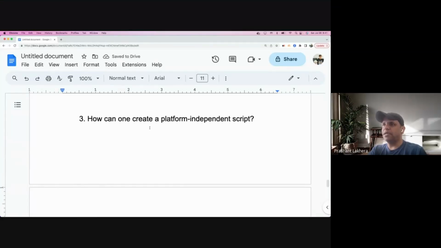The third thing is, how can we create a platform independent script? And to be honest with you guys, I haven't dealt much with these kinds of scripts. By platform independent, I mean a script which works both on Linux and Windows. I can give you a simple example, and let's start with something really simple.